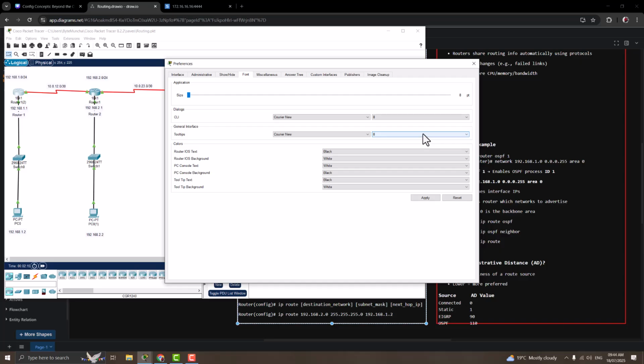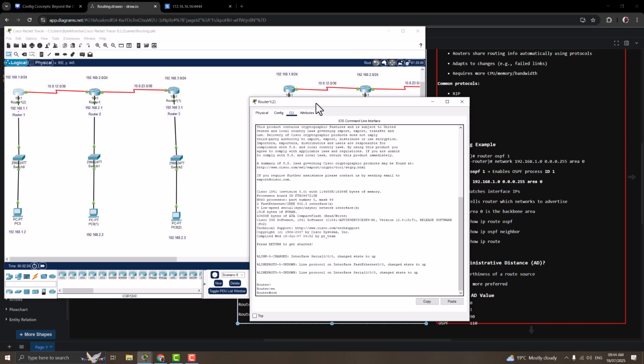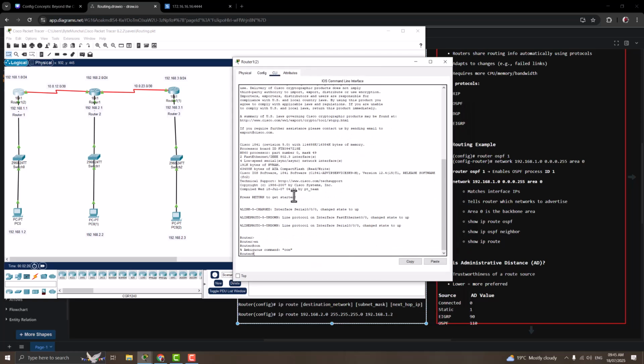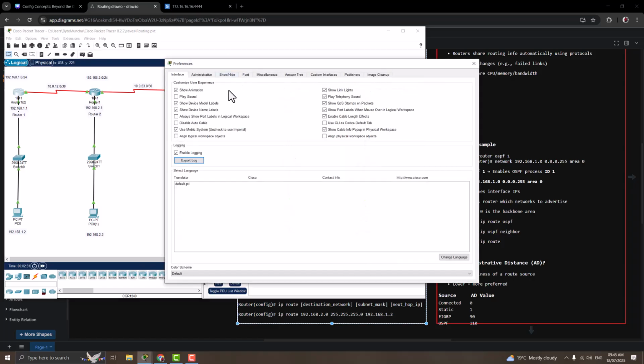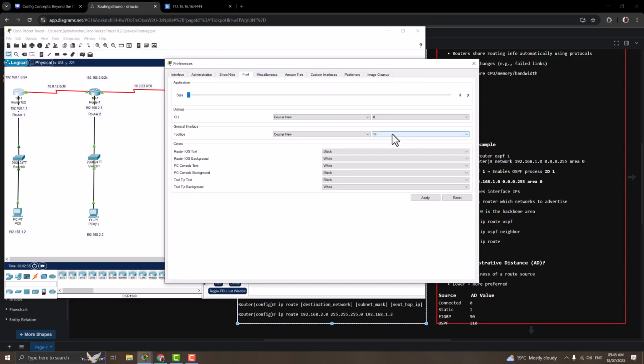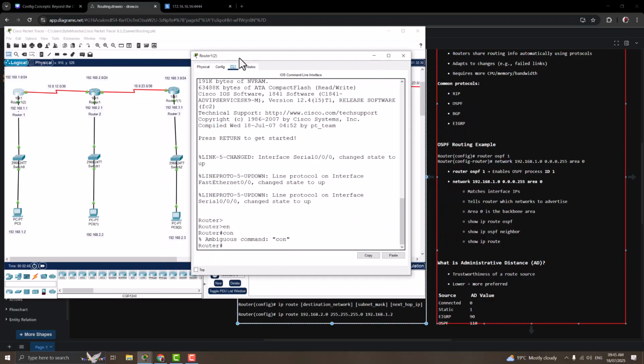Let me increase the font so it's more visible. So I'll take it to 14, apply, and I'll close this out. And when I come back here, it appears to be the same size. Option, preferences, font. Oh, I changed the wrong thing. So I'll change this back to 8 and change this to 14 and apply. And close out from here and come back here. We should have it bigger now.